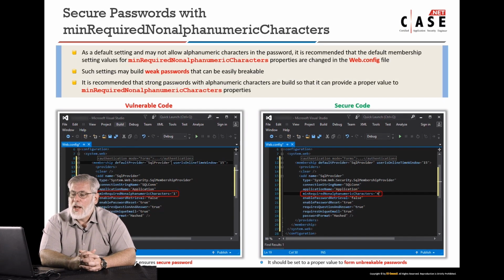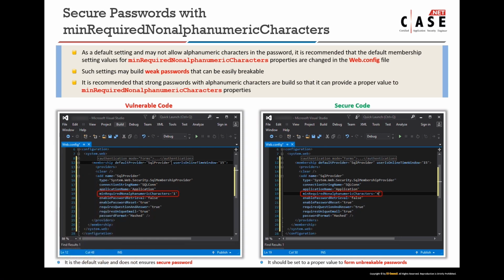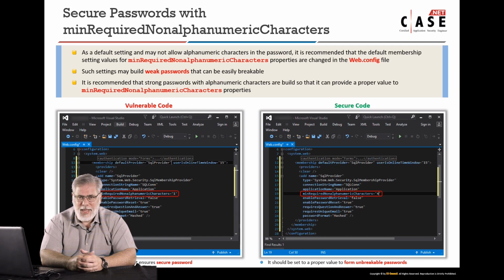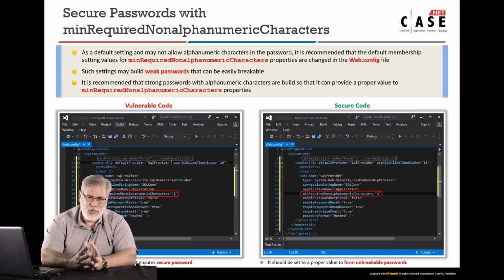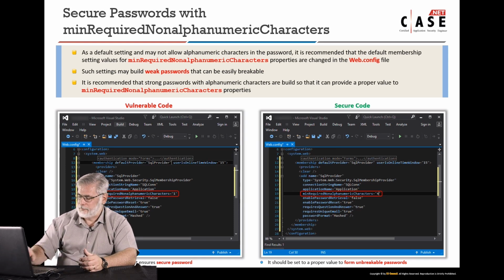Minimum required non-alphanumeric characters. Now this goes back to complexity, we're telling the user you've got to put in some other stuff. Put in an exclamation mark. Put in something other than numbers and letters. That makes the password again stronger. You combine this with minimum password length, you've got a really, really good password.